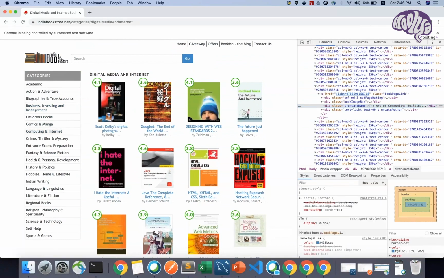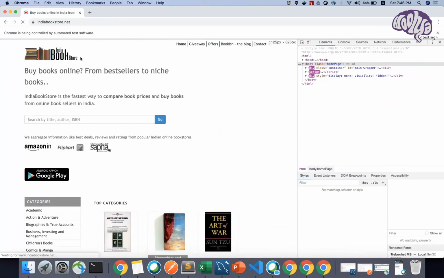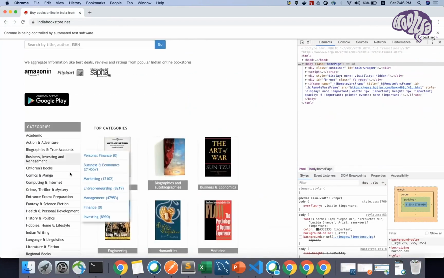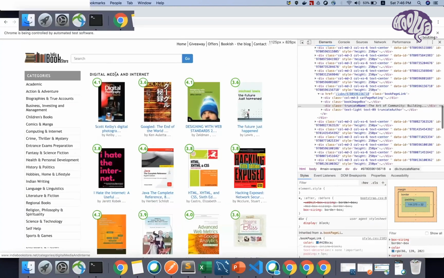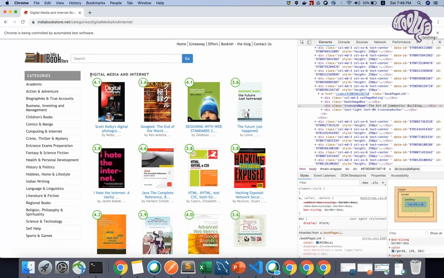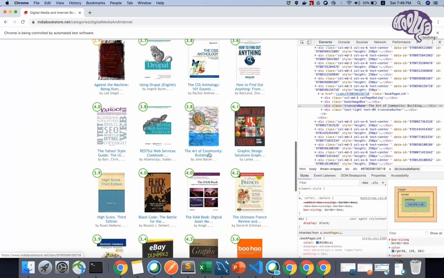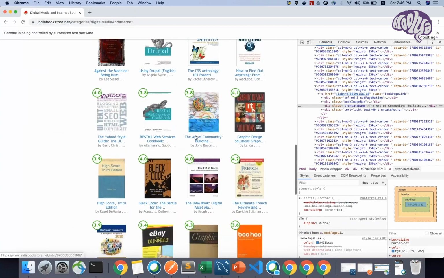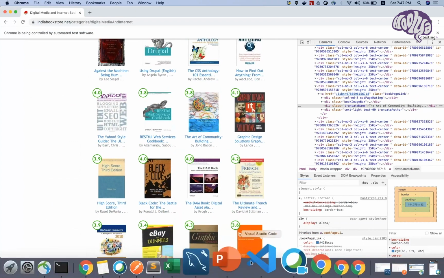Also, let me show you the home page. This is the home page. From here, go to computing internet, digital media and internet. Now I will verify for the page name digital media and internet. After verifying, then I will iterate through the list and then I'll select the art of community book. Till that I have the script. Let me use the same script.